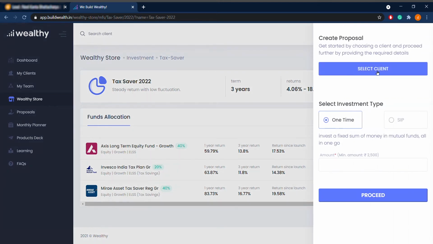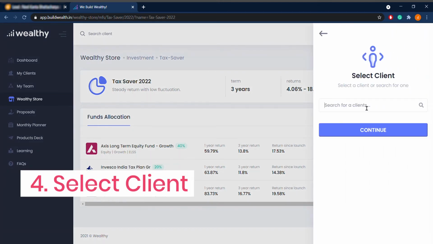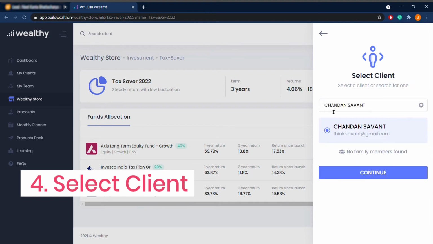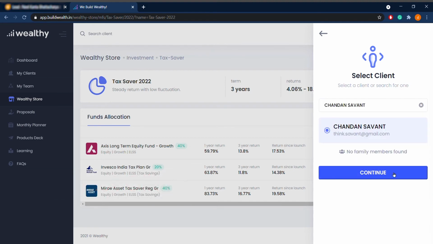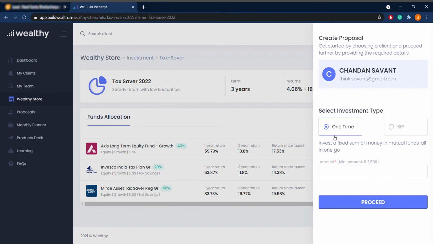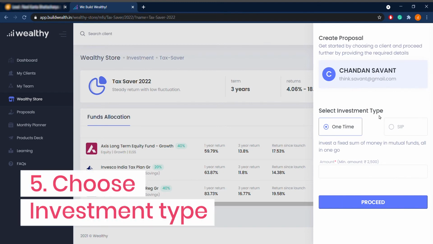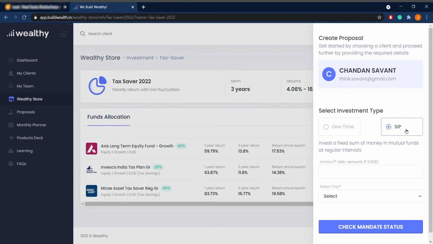To create the proposal, you will first have to select the client. After selecting the client, you may press the continue button and then choose the investment type for the client, whether it's a one-time or an SIP. Here we're going to go with an SIP.